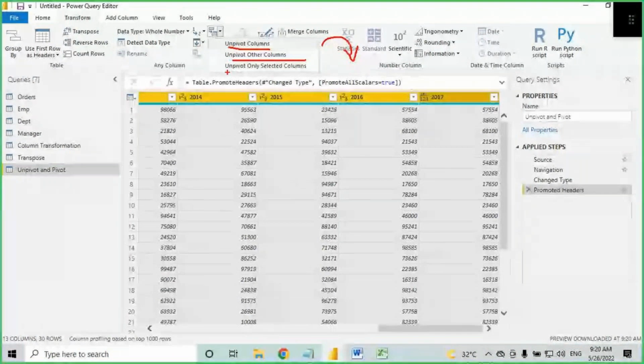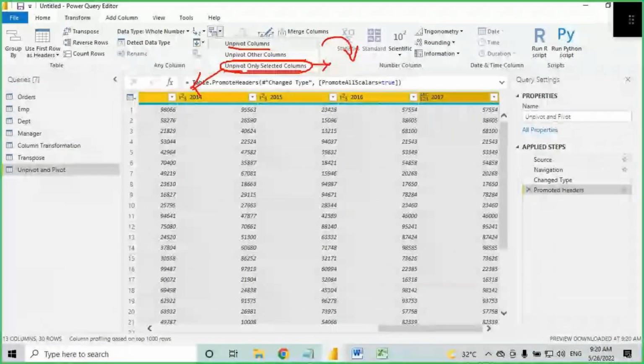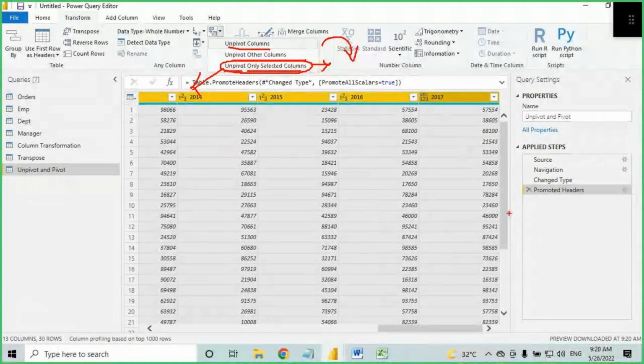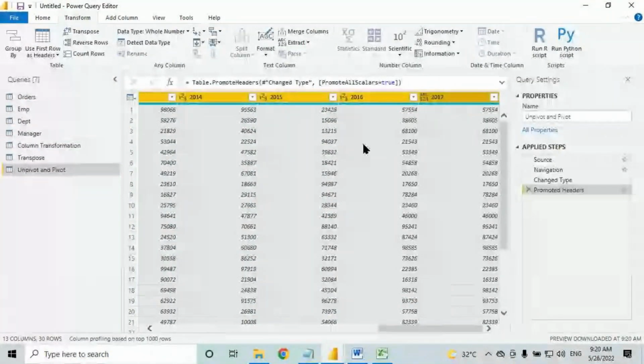But if you go with only unpivot selected columns, any new year that comes will not unpivot, guys. That new year will not unpivot. Only the columns you selected at the initial time, only those columns it will unpivot. Understand carefully here. They are not complex options, simple options.